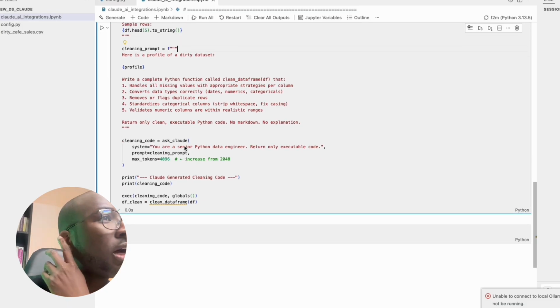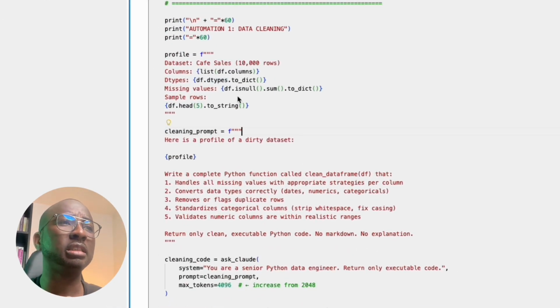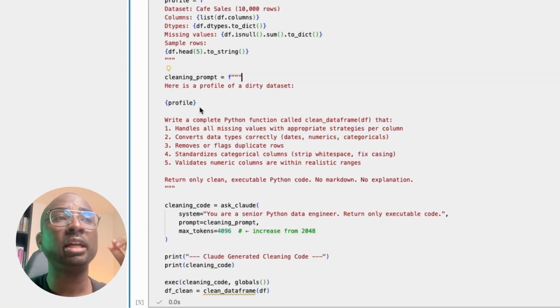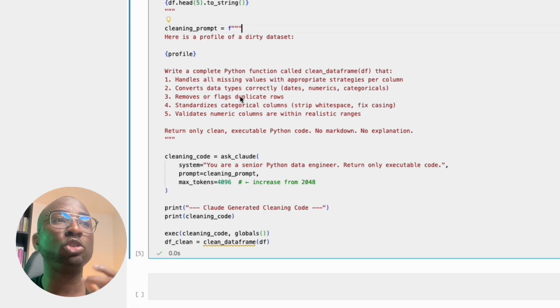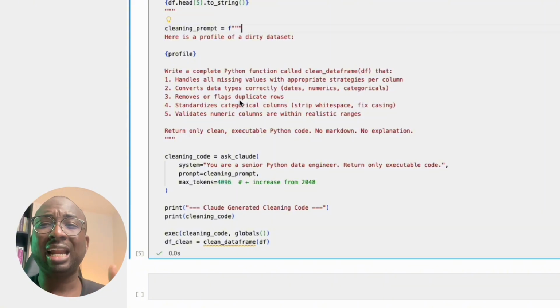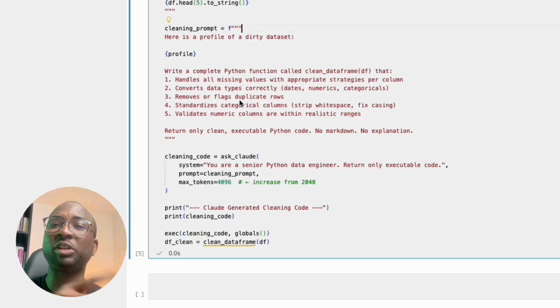Here's my prompt. I'm checking for some profile of the data set. This is the data set showing the columns, the dtypes, the missing values, and the sample rows. And I'm just giving Claude the instruction, get the profile of this data, and I want you to write me a Python function so that it's sort of an automation that can handle all missing values with appropriate strategies per column. And I think this is why I prefer this method rather than using Claude Code, where I'm going to be saying, okay, fix this here, fix this here. I can basically just generate a function and then I can plug it in. I can use it also in production if I feel like it's correct.